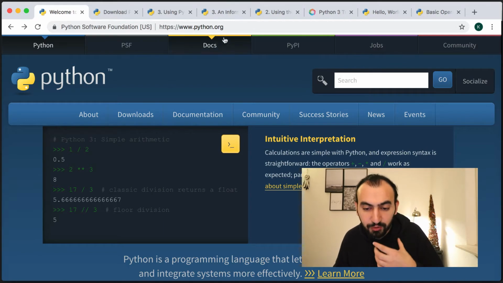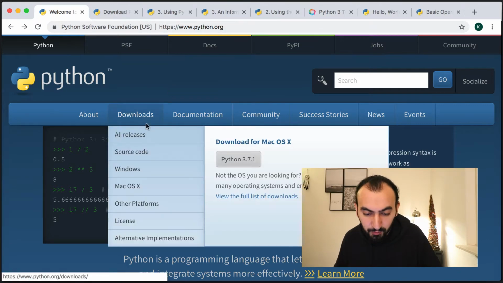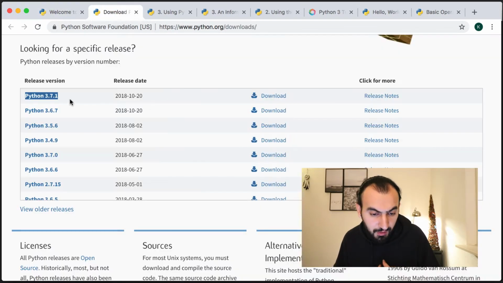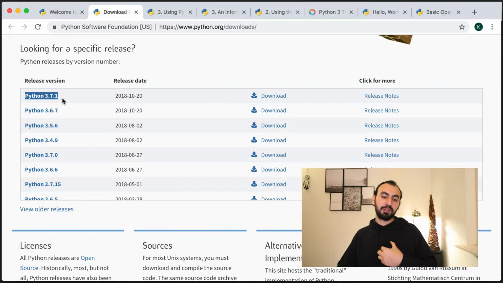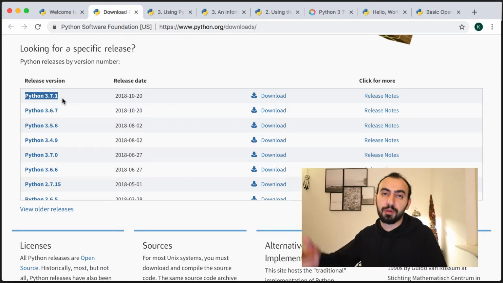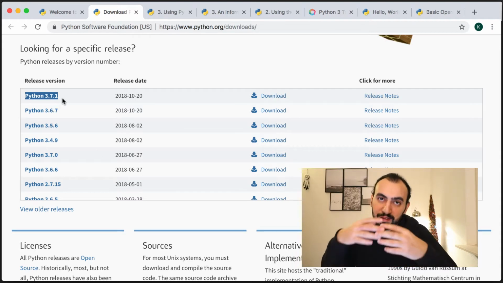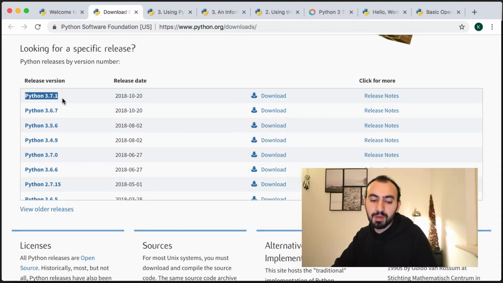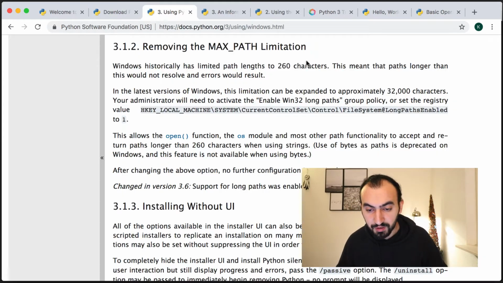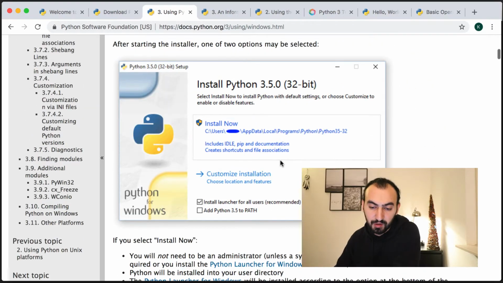So for this, you can go to python.org, then visit downloads. I highly recommend that you install Python 3.7. If you use Mac or Linux, you already have at least one version of Python. It could be Python 2.7. You can install another version on your machine. For Windows, they also have documentation about how you can install Python, and they explain each step in detail.